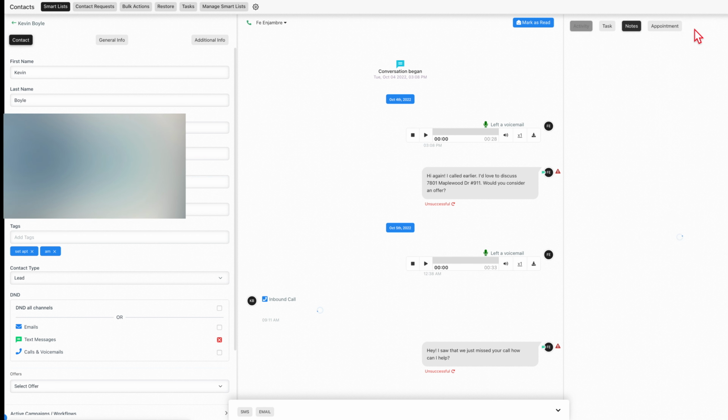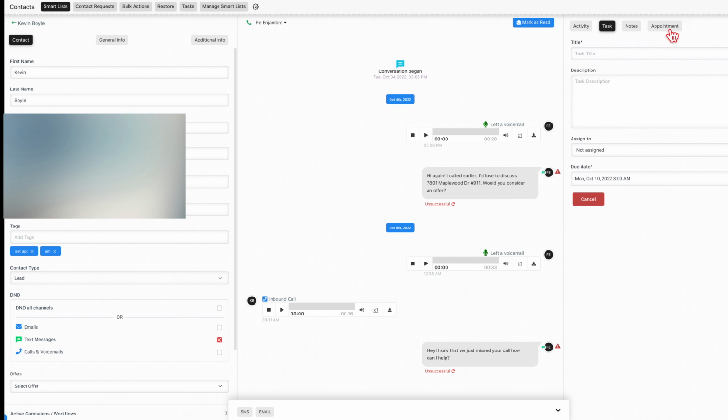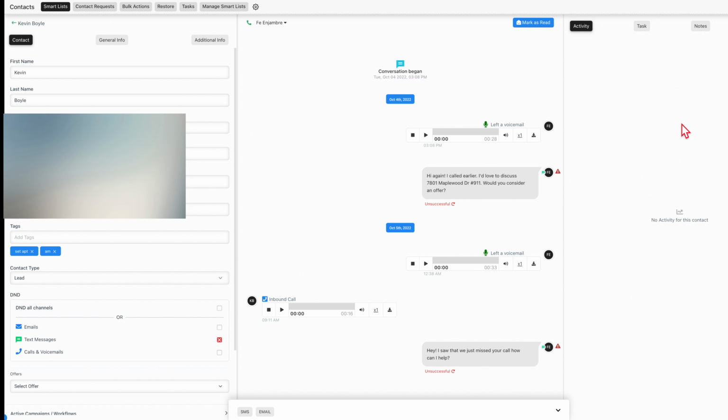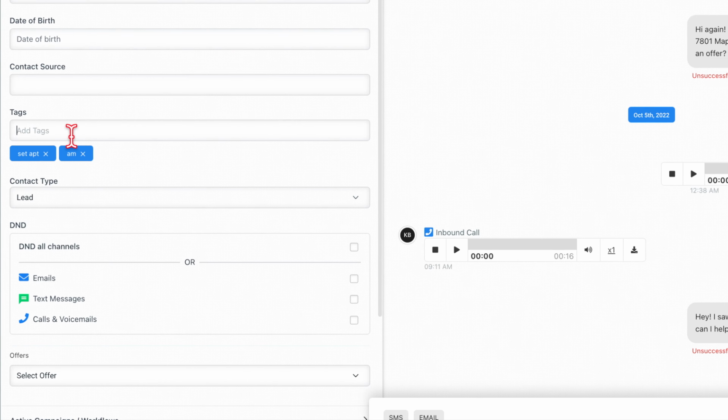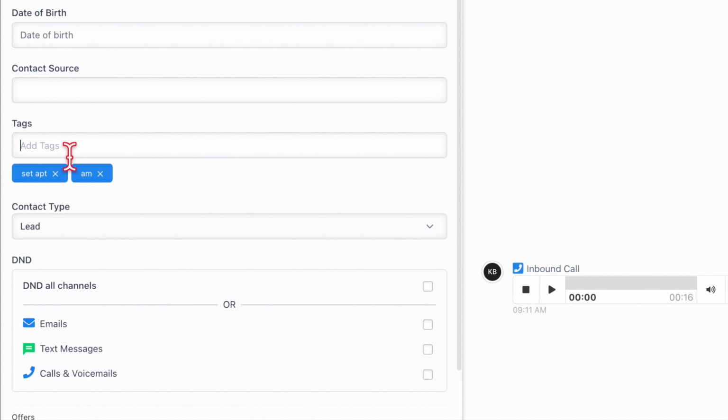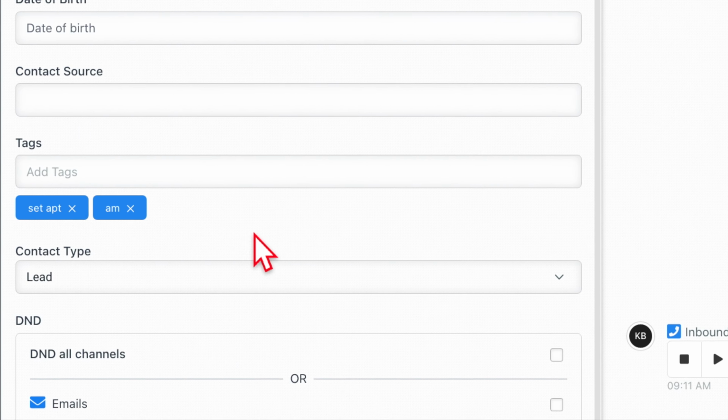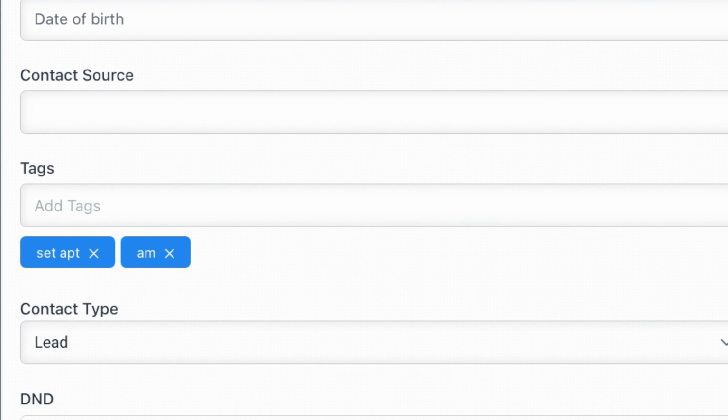Over here in the notes, you can create notes of what's going on. In tasks, you can create tasks for specific dates of things that you need. And here in activity, just pretty much, I guess, you can see what's been going on for the contact. You have the tags, and here's where all your tags are going to go. If you tag a lead, not interested, DNC, anything is going to go in here. You'll tag it.